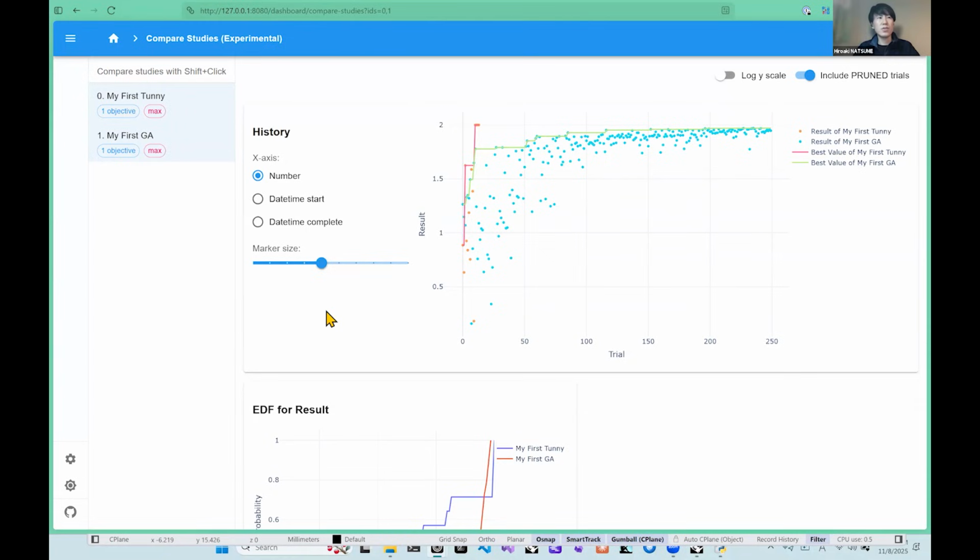In the example shown, I am comparing my first study using the random sampler and my first GA using NSGA-II. The history plot on the right displays both optimization runs overlaid, allowing you to clearly see which method converges faster and more efficiently. This comparison feature is invaluable for understanding which algorithm works best for your specific type of problem.